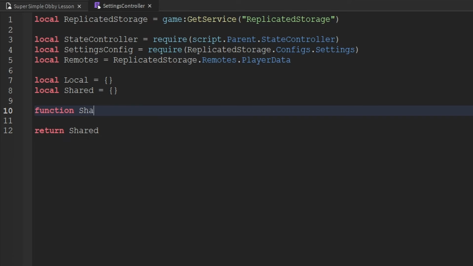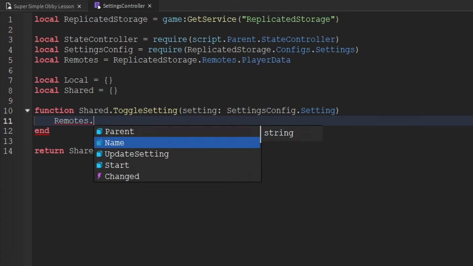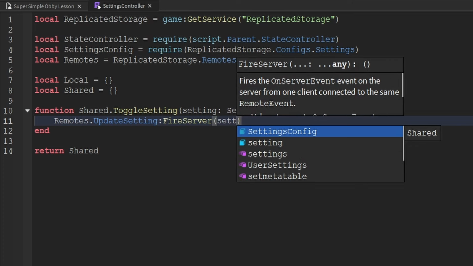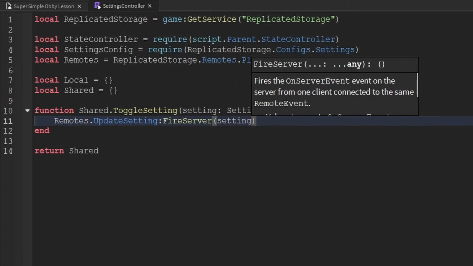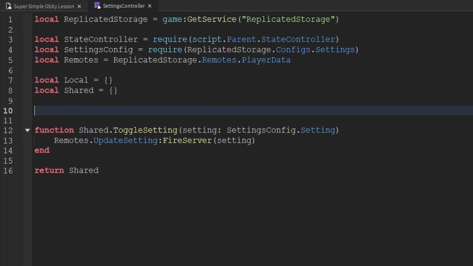So this is going to be a shared function, and we're going to call this toggle setting. It's going to accept the setting that we want to toggle, which of course is of the settingsConfig.Setting type. And this function is incredibly simple. All we're going to do is use that remote event that we created earlier called update setting. We're going to go ahead and fire that to the server with the specific setting that we want to go ahead and toggle. Now, we're not actually going to use this function anywhere inside of this script, but we will use it inside of other scripts.